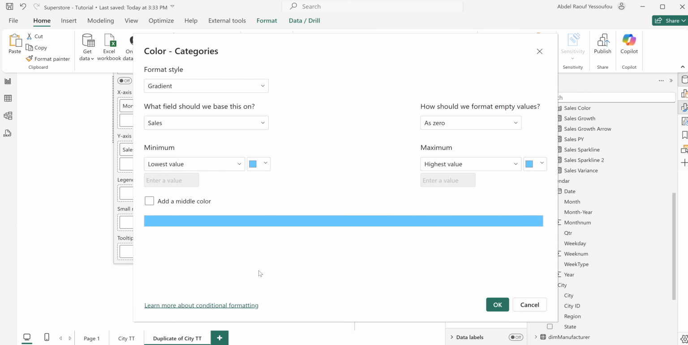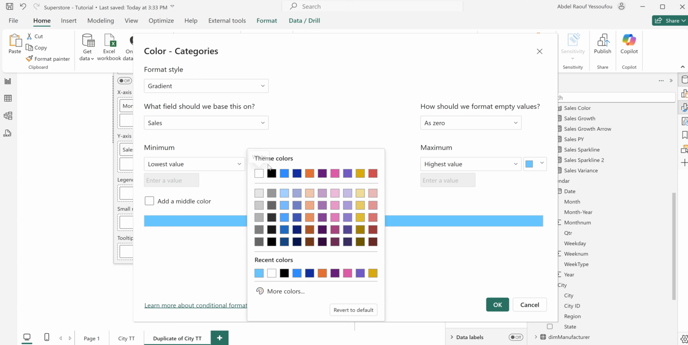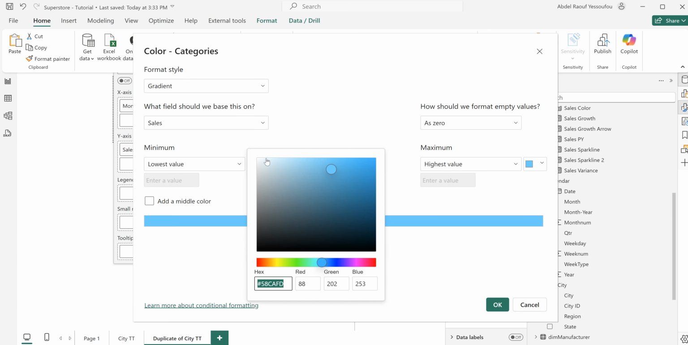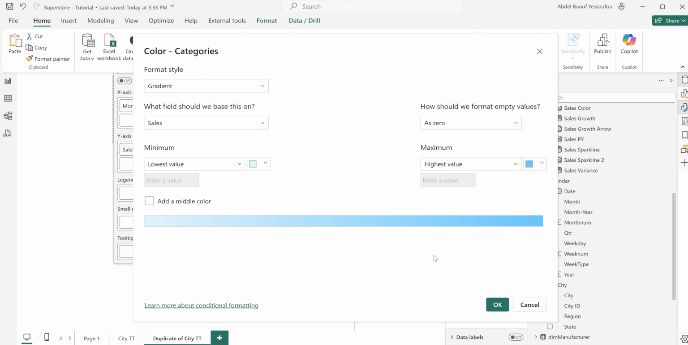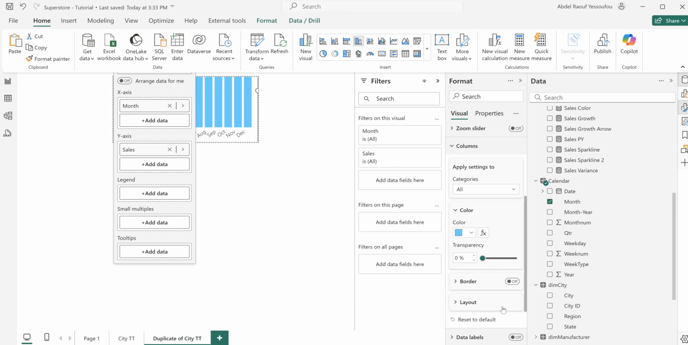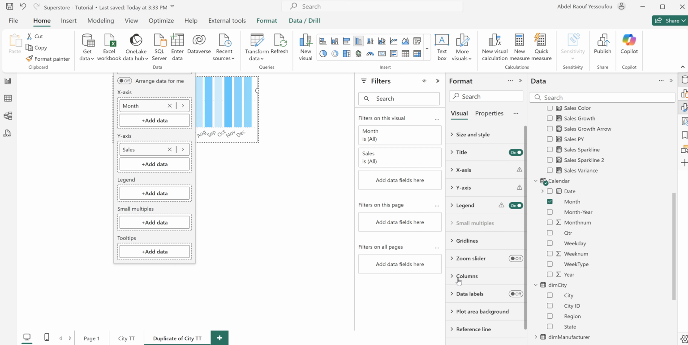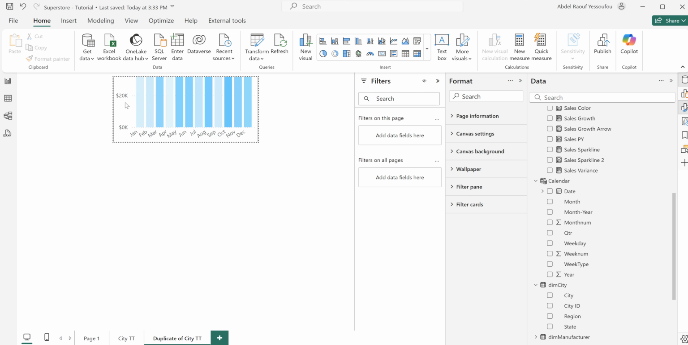And then for the lowest, I selected the same color, just that I came back in, went to more color, so I can select something brighter from there. Then I click OK, it will add a legend. So what you do is to disable the legend from there. Okay, so let's now make this bigger.